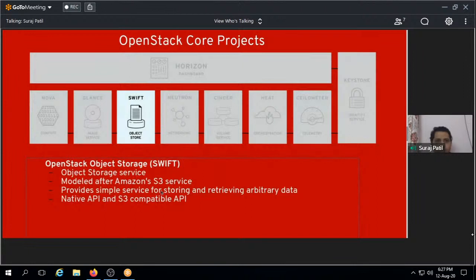Okay, so the fourth one is Swift. It's an object storage. Swift is the project name, and it's the object storage service. It's similar to the Amazon S3 service. So I will give you one example.